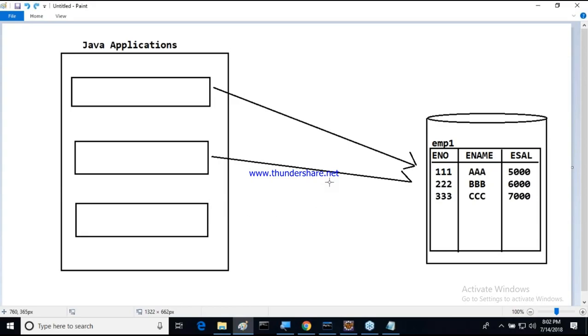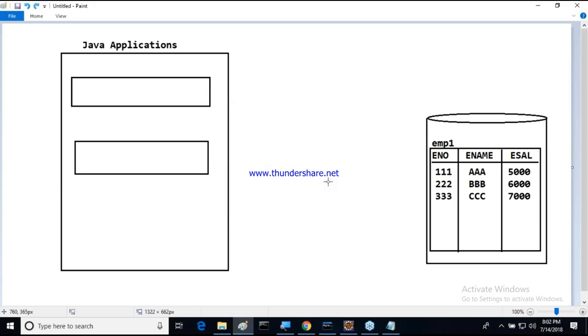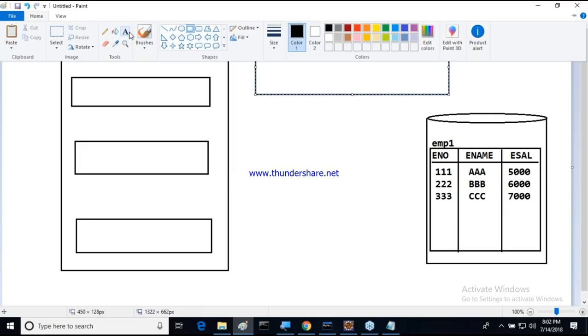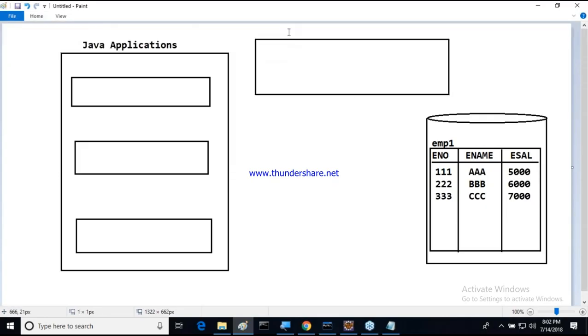Hibernate has internal cache memory and maintains some caching mechanisms. We can understand this as cache memory. What is the meaning of this cache memory? This cache memory is able to manage some objects for future purpose.